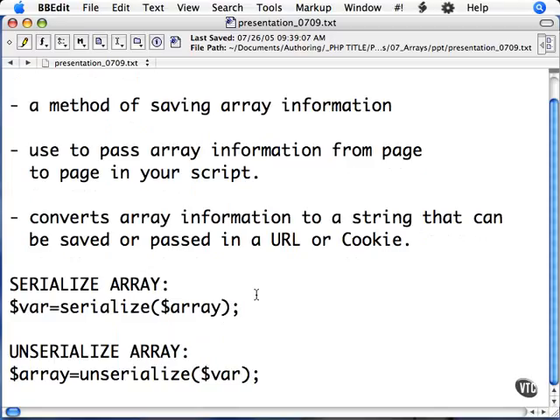To serialize an array, you pass the array into the function serialize. The function returns the serialized or flattened array. You can then save that or append that to a link to be passed into another page. To reassemble the array, you simply pass the string into the unserialize function, which returns the assembled array.